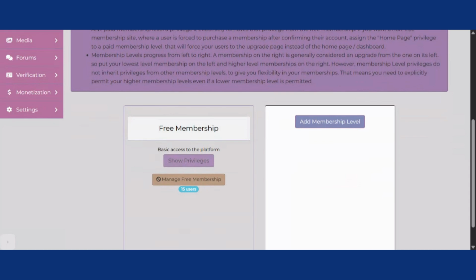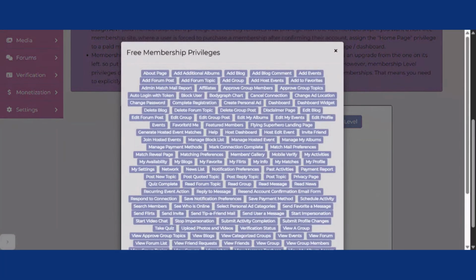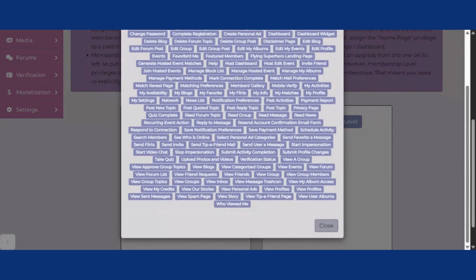Taking a look at this first box, we see the privileges that currently belong to the free membership. Here's what makes the free membership unique. The free membership automatically receives any privilege that has not been assigned to a paid membership level. Think of it as a catch-all. If you haven't explicitly given a privilege to a paid tier, free members get it automatically.